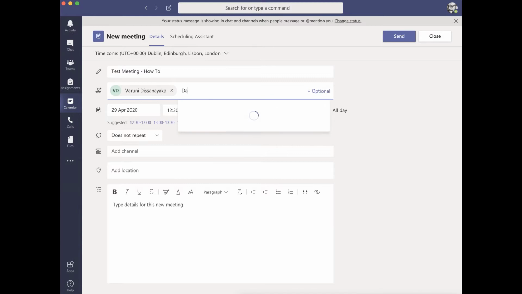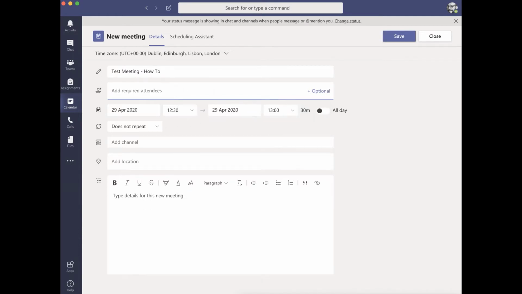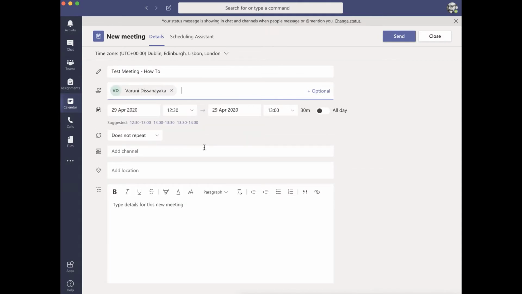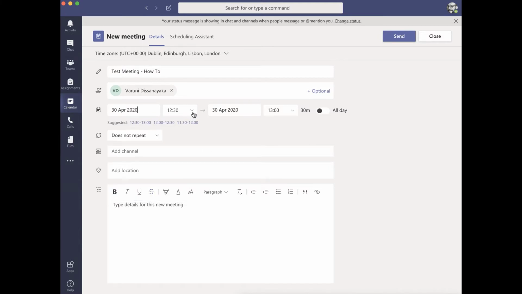If I want to add a second one, I start typing a name and I can add my good colleague David Douglas to the meeting, or my colleague Chris, etc. For now, I'm just going to stick with the one person in my meeting. The next thing that we're going to do is to set the date for the meeting. Let's say we want to schedule a meeting for tomorrow. We set the date, and let's say we're going to set it for an afternoon meeting. So we set the time for 2:30, and the duration, 30 minutes, is probably going to be enough for our meeting.